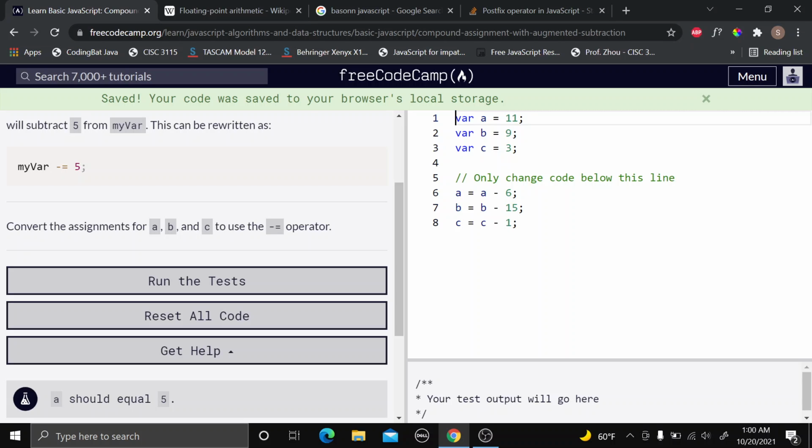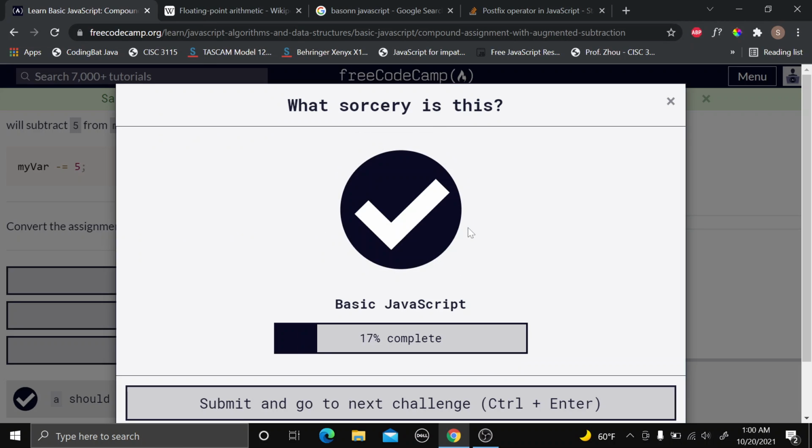So we have A, B, and C here, all have values. So just remove that. Something here, minus equals. Something here, minus equals. And we should be good.